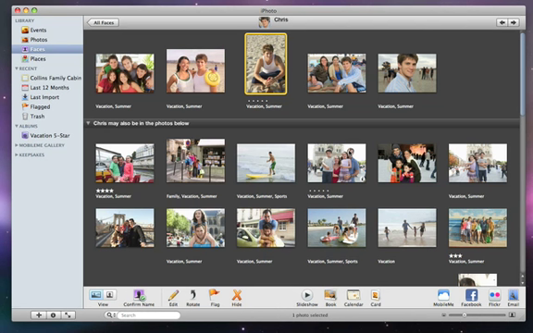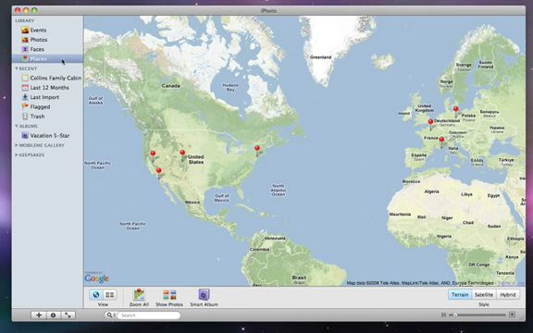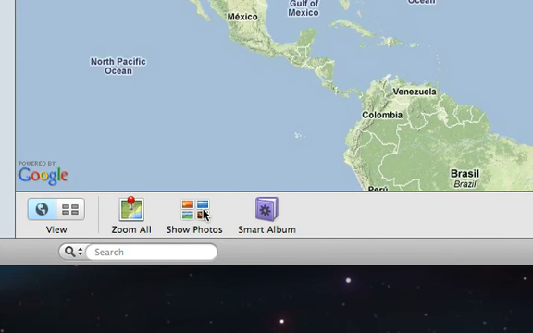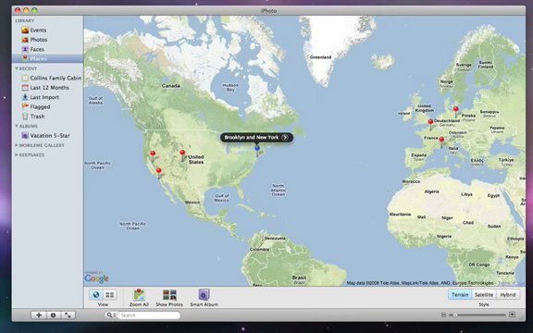If you've added locations to your photos, or your photos already have GPS data embedded, you can go to Places to find photos taken at specific locations. Click a pin on the map, or navigate to a particular country, state, city, or point of interest using the column browser to see the photos taken there.